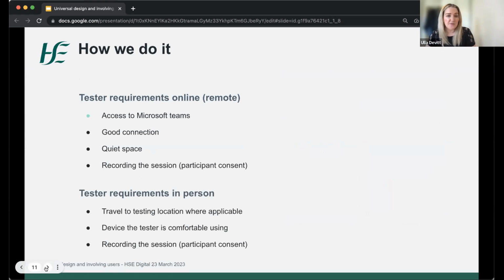So I suppose we've gone through a number of these already, but yeah, it's access to Microsoft Teams for online testing, and making sure there's a good connection in a quiet space. And then we do always ask about recording just so that we have those to refer back to afterwards.